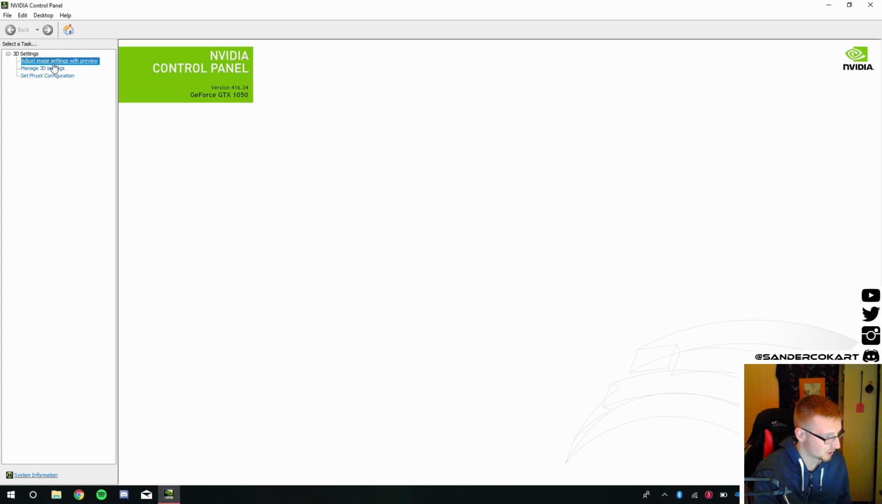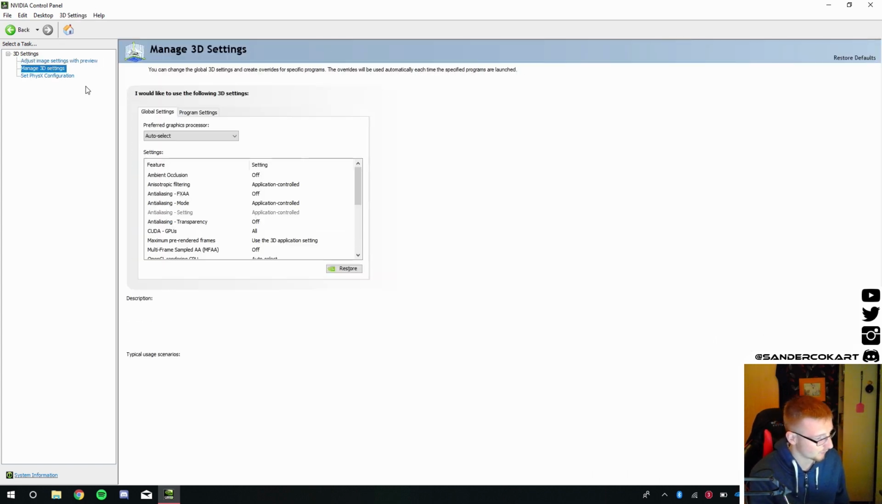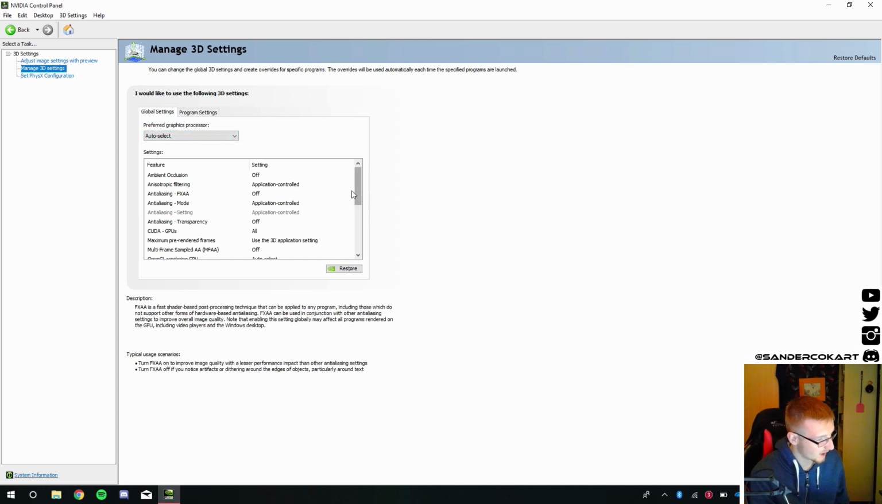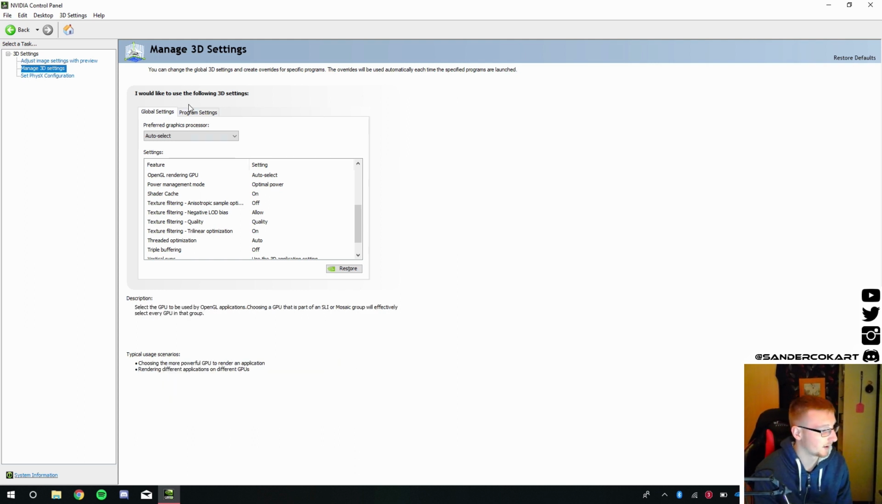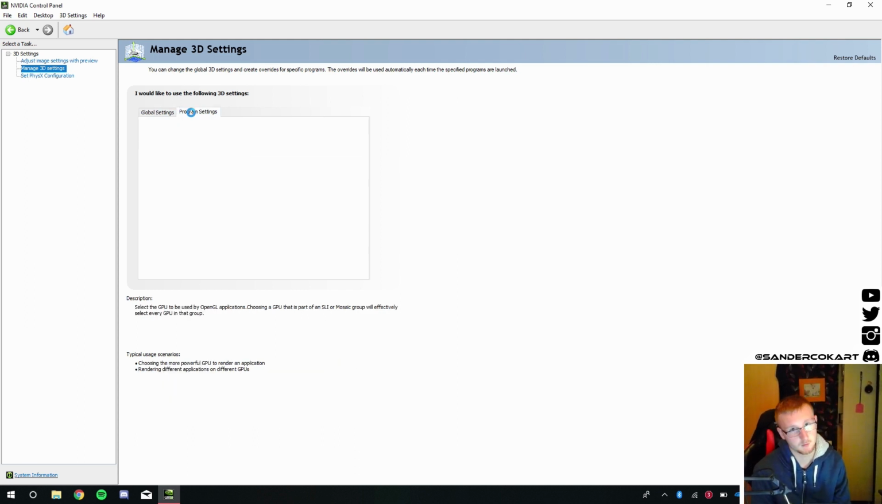So here in manage 3D settings, if it wants to load, this is also always a little bit slow, but here in global settings, just set it to optimal power, so that every app that does run will use optimal power, and then for every app that you don't want to run in optimal power, just select those individually in the program settings. So for me that would be any game or Photoshop and that sort of stuff.